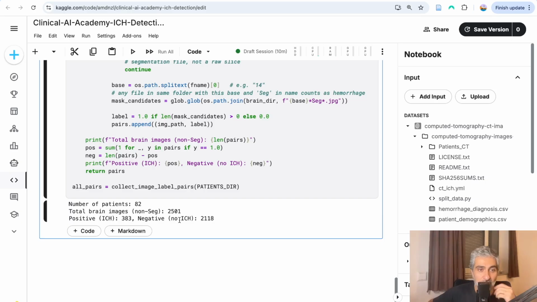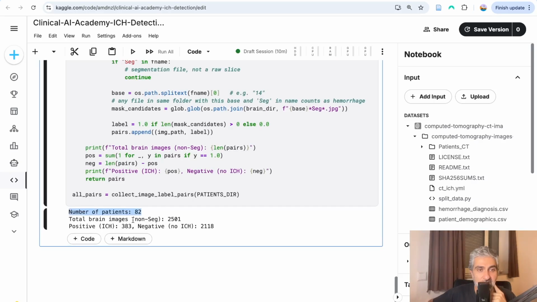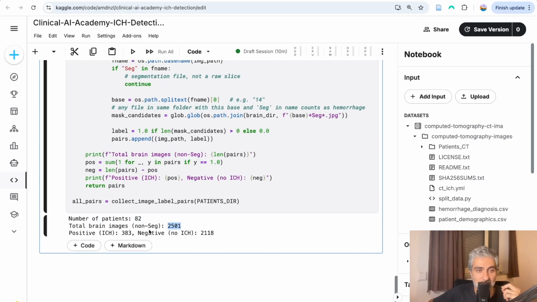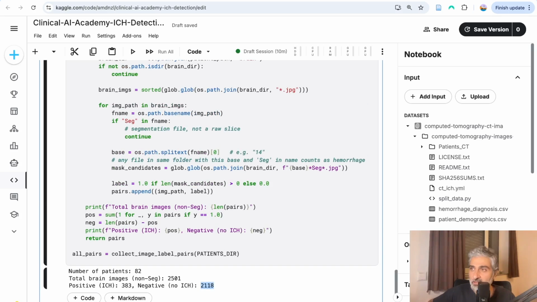Right, so exactly, we now have a total number of patients, 82 patients, and we have 2,501 slices, 383 with intracranial hemorrhage, and no hemorrhage is 2,118 slices. So that's the imbalance we talked about earlier. So the next thing is to do the split.